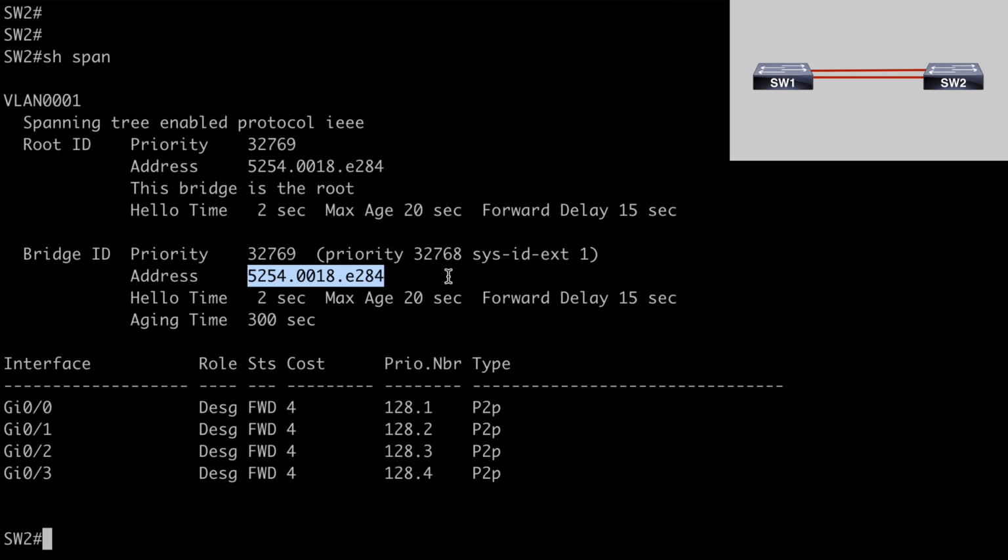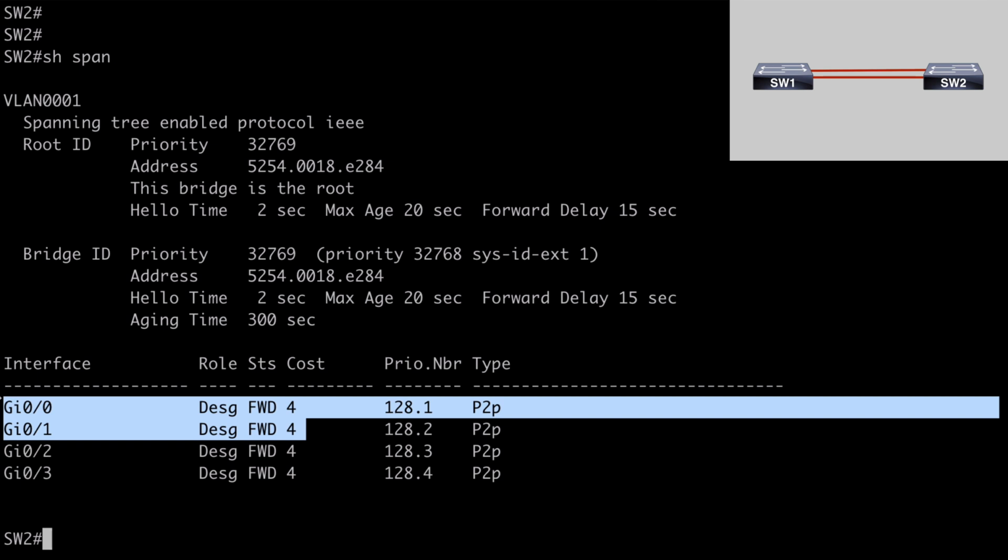So as we begin this discussion, let me first point out that here on switch 2, we know that this is the root bridge. We're explicitly told that here. So we would expect to see all of our interfaces in the designated role for forwarding. And in fact, we do see that here. We're only using gig 0/0 and 0/1, so we could ignore our other two interfaces for now. But we know that on this root bridge, we should see everything as the designated port.